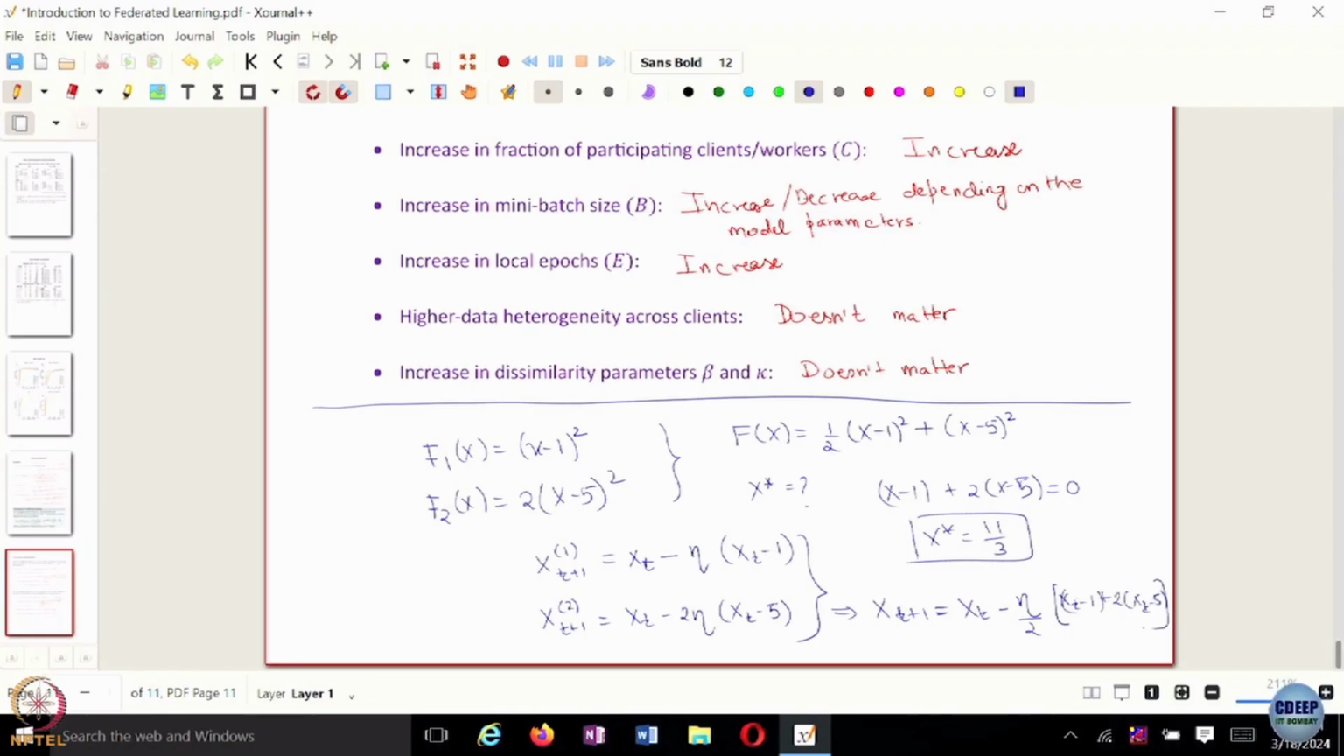This is just performing one round of local epoch, or one local epoch. And when this converges, that means the gradient becomes 0, and you would see that xt would converge to the optimal solution, which is 11 by 3. Okay, but what happens if I perform multiple rounds of updates?